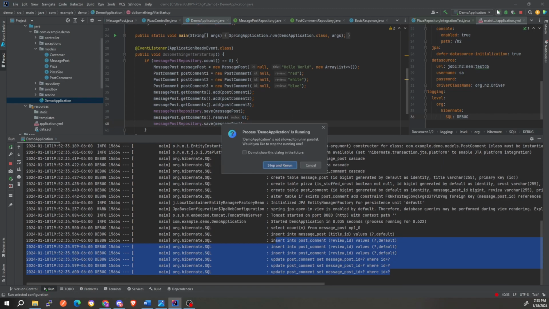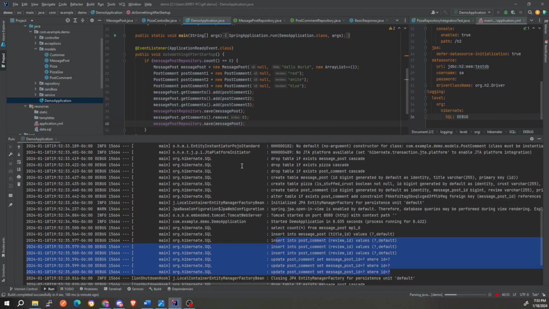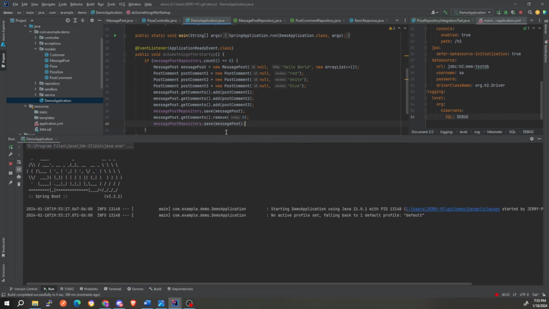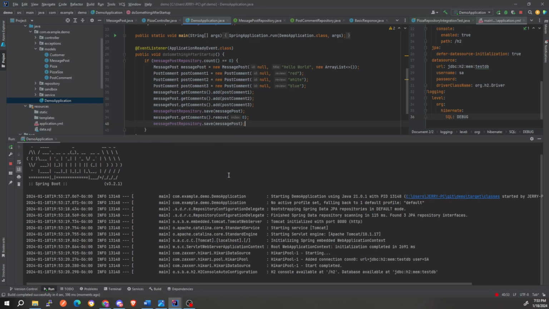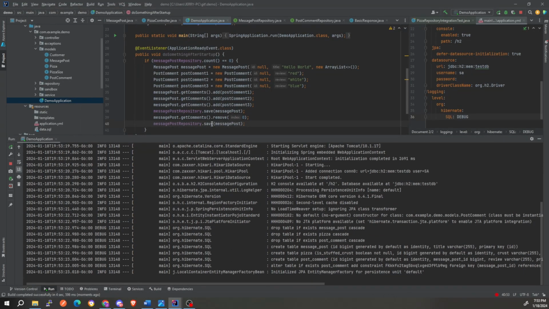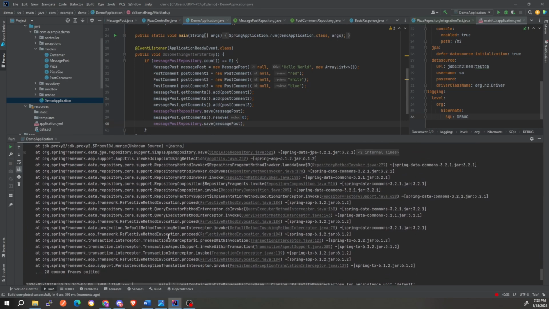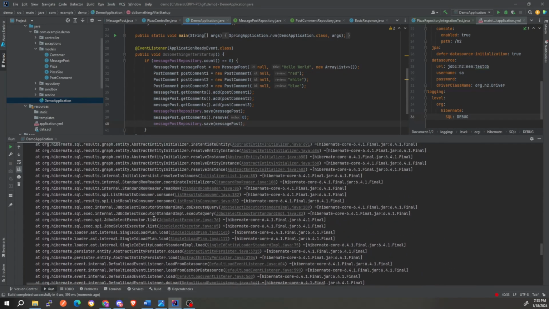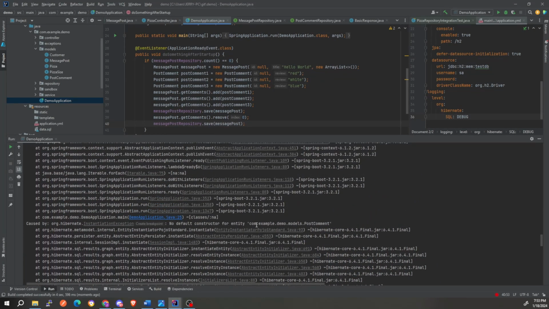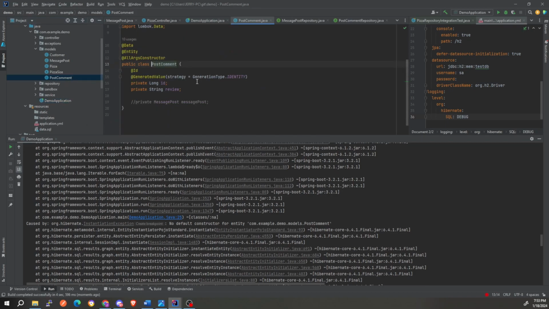let's see how that works. It might add. I don't know what's going to add. I don't know how this is going to play out. Either it saves a new message post. Oh, here we go. This thing, no default constructor for entity post comment. Oh, let's add a default constructor. No args. I don't know why it needed that.